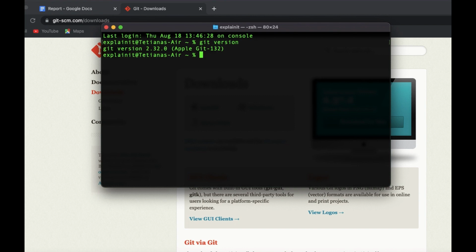So if you remember, I showed you the version control in Google Docs. There was mentioned who did the changes and when, etc. So for the part of who did the changes, you need to set this global configuration. So how to do that? Just use the command git config --global user.name and set your username. For me, it would be Explain It. And after that, you need to do the same command, but for email.